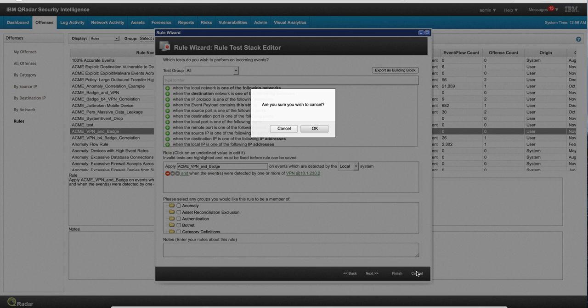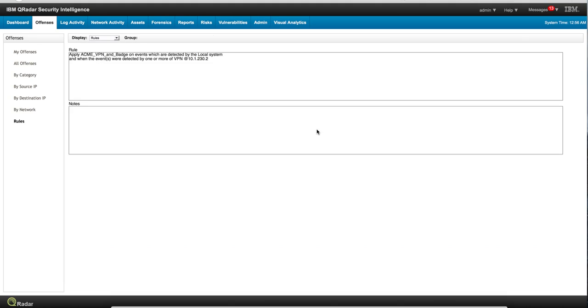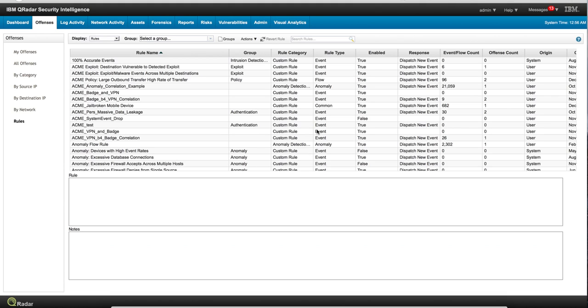Very simple way of implementing that particular use case. You can use this as a base for doing other things, but notice that it's easy to bring not just traditional events into QRadar, it's actually very easy to create a custom parser for specific events.